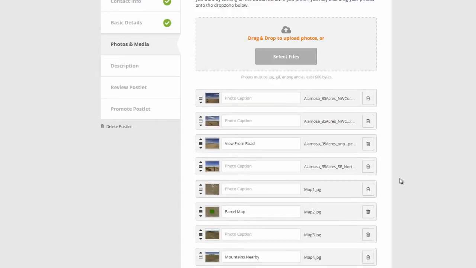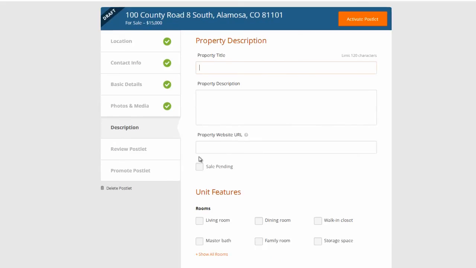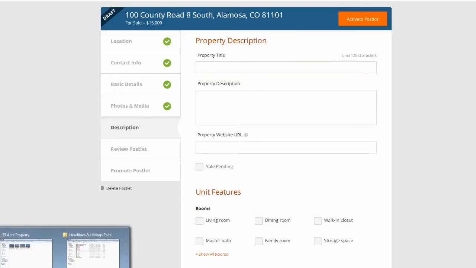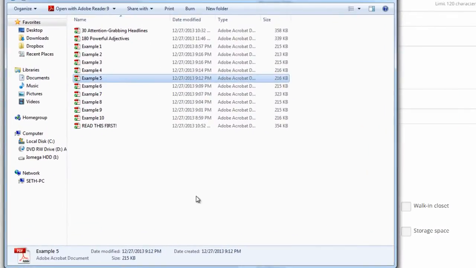Now the last thing we have to do is go over here to the description, and the description can be pretty important, especially depending on where you post it and that kind of thing. And this is where I'm going to mention a little tool that I put together, which is available on the REtipster blog. It's called the Headlines and Listings Pack. And really I'll just open this up to kind of show you what it looks like. Once you download this zip file, this is what you're going to find inside it.